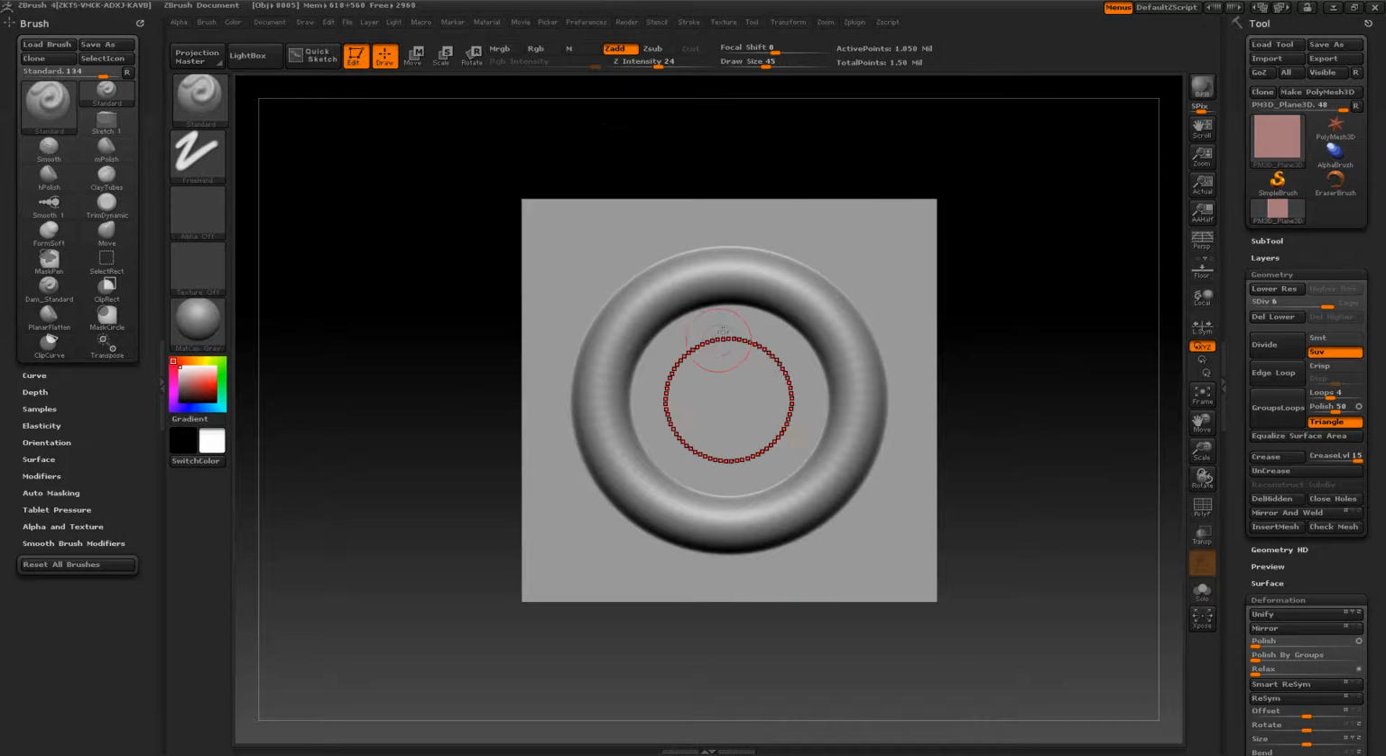Okay, so the next thing we're going to do is try and extrude out this center area here. So if we just go to mask mode, I'll just let ZBrush catch up.